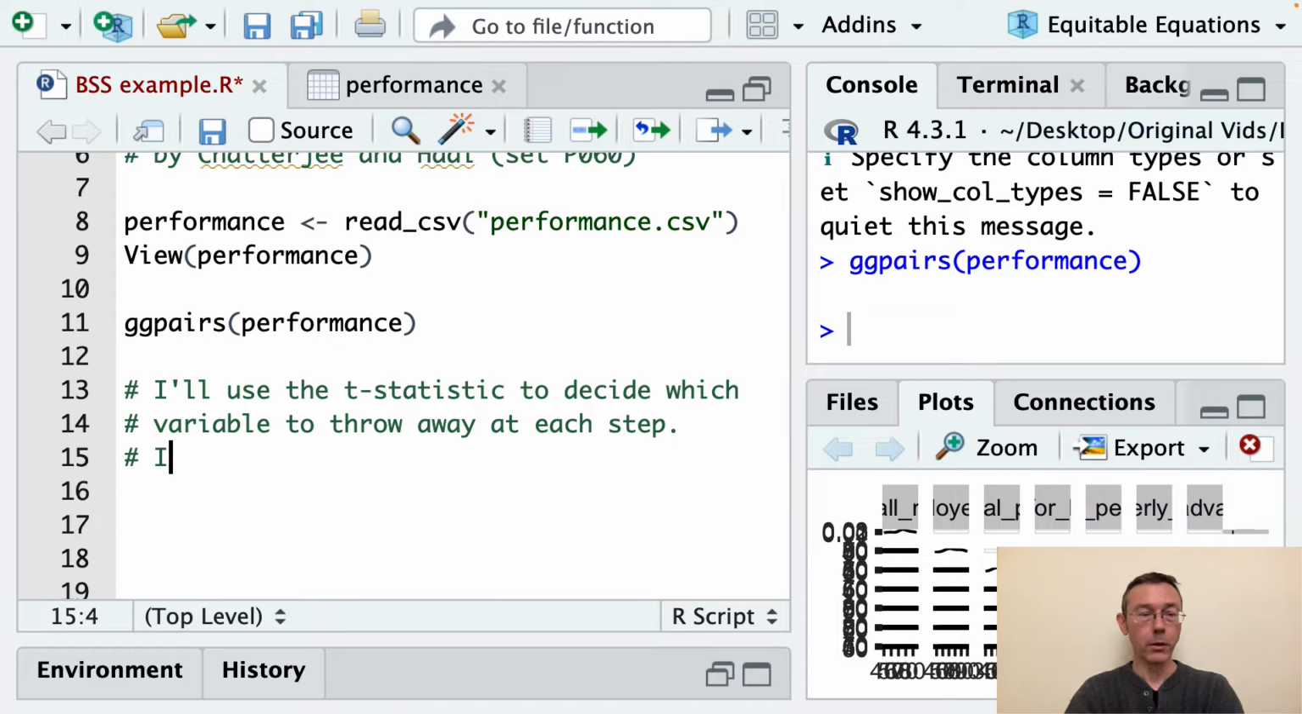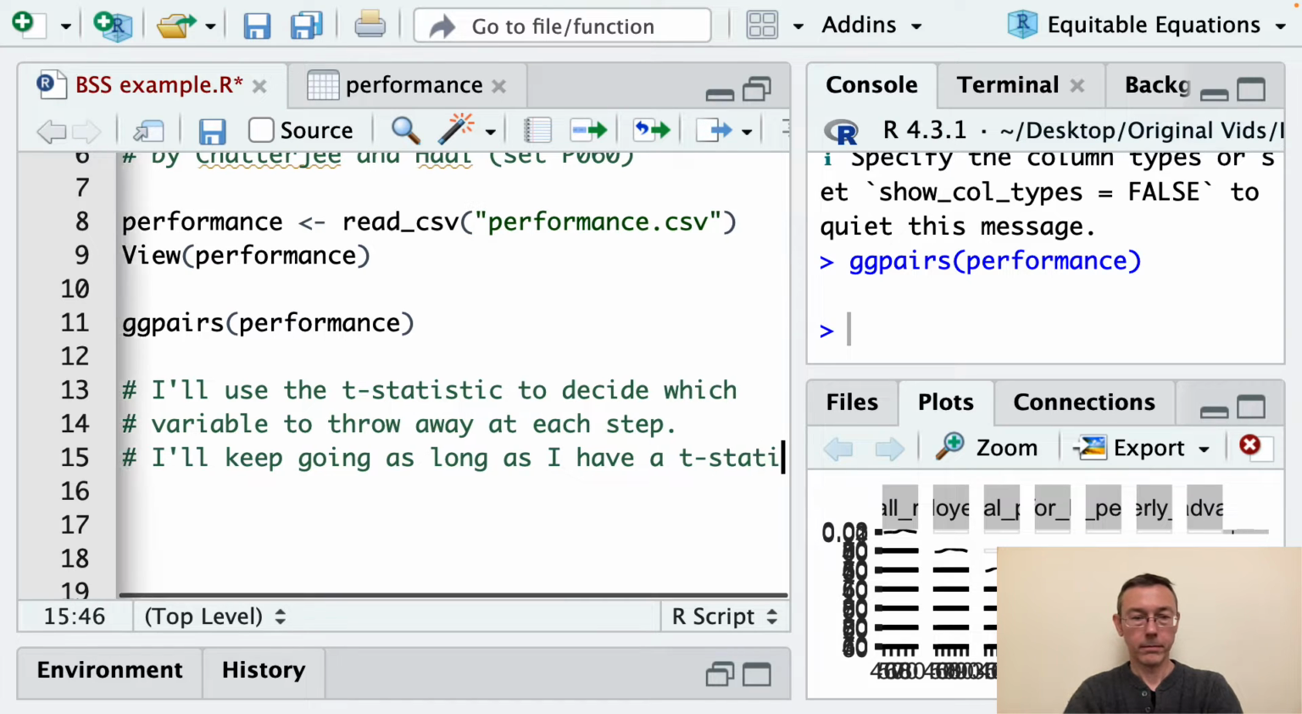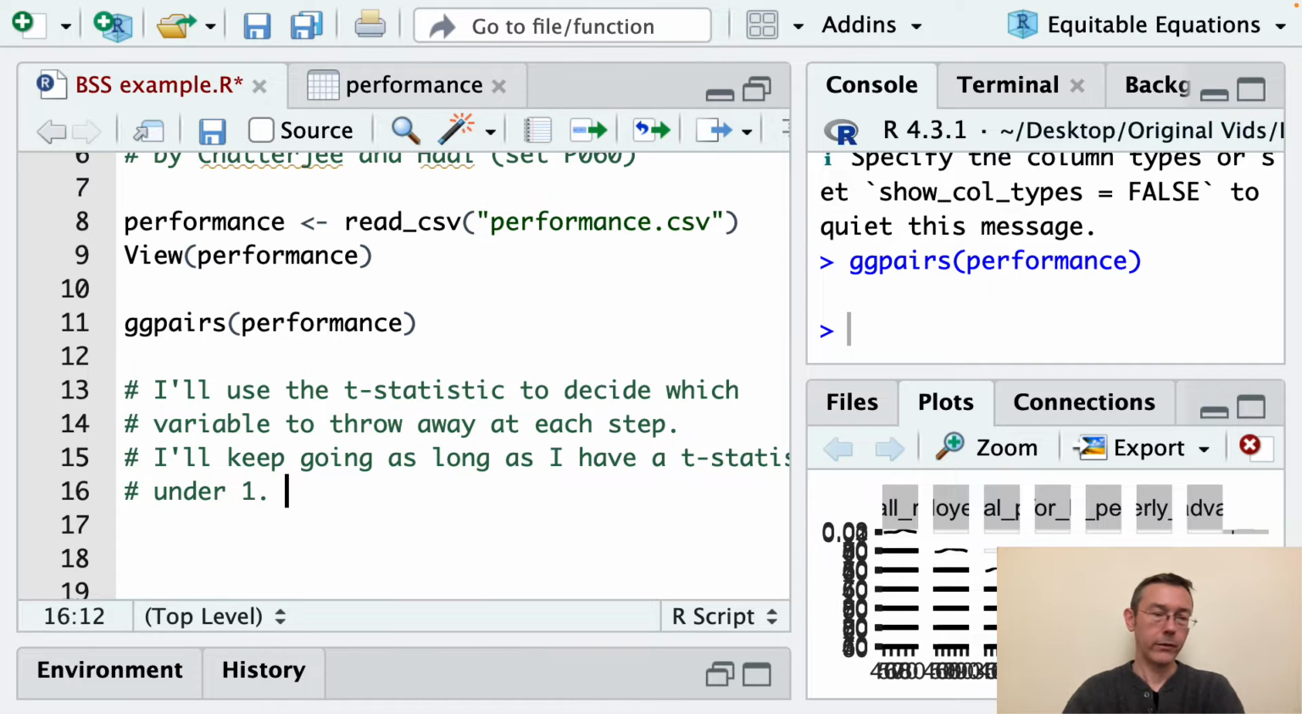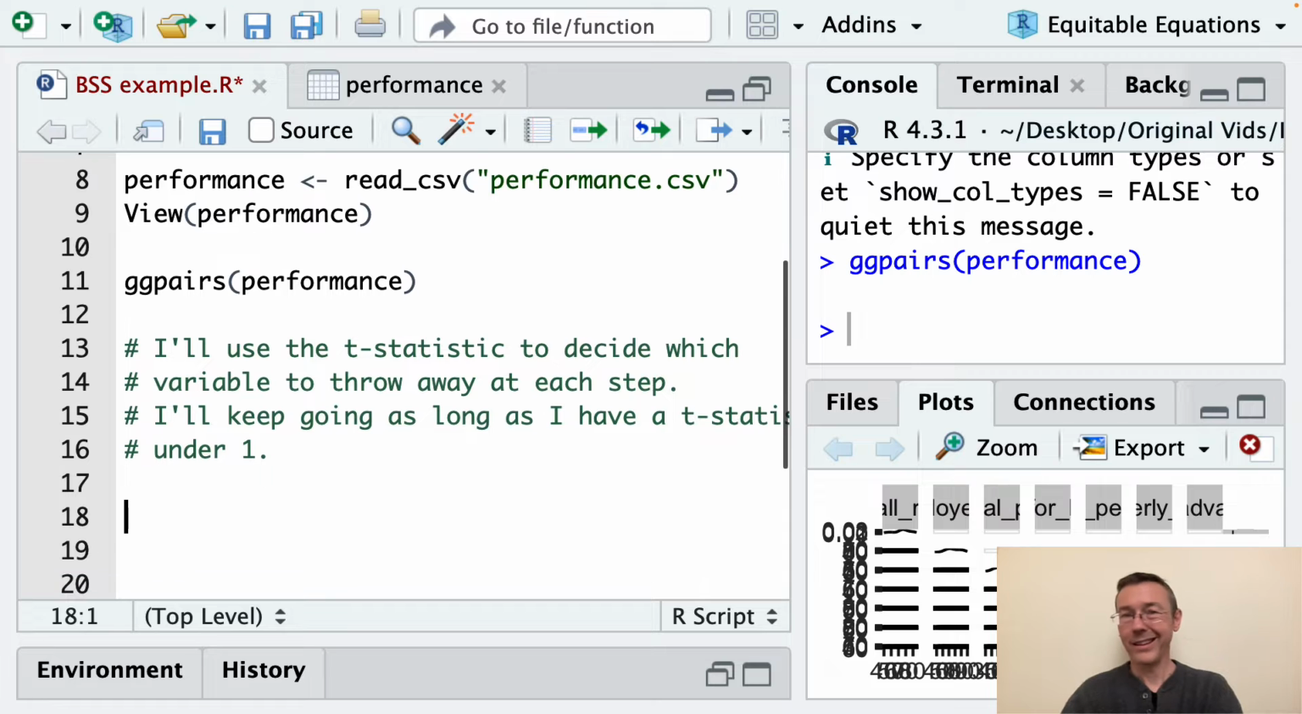So I'm going to be pretty liberal about what I keep in. I'll keep going as long as I have a t-statistic under 1. That's a criterion I've seen by several authors. Again, this is a very liberal criterion. I'm going to end up with more variables here than I would using other criteria, potentially. But this is one that I've seen used by several authors.